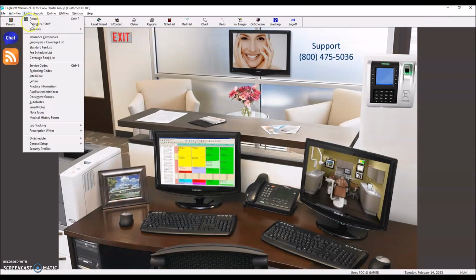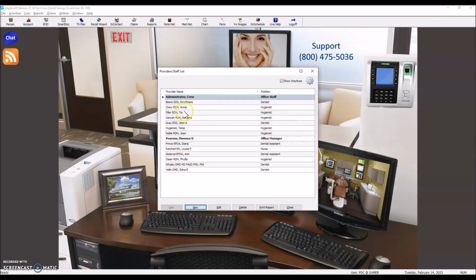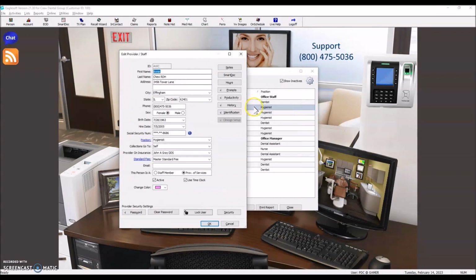Let's go to List, Provider and Staff, and take one of our hygienists. Within the setup of the hygienist, you're going to see that these security features have moved to the bottom. They used to be on the side here. But we now have a feature to automatically lock a user. So if somebody has left the practice, we can just lock that user and they can no longer do anything in the software.